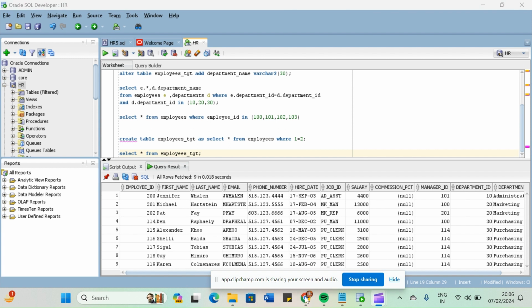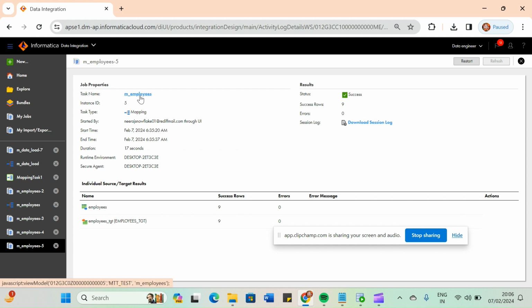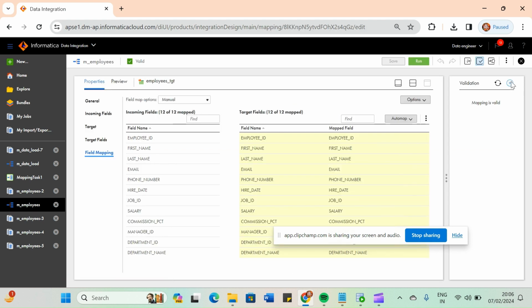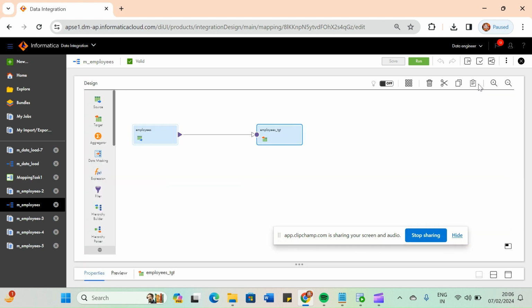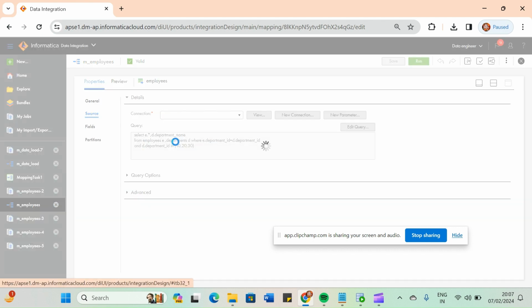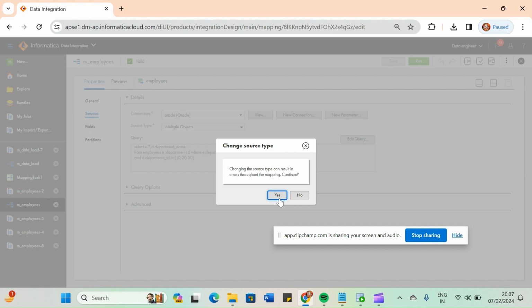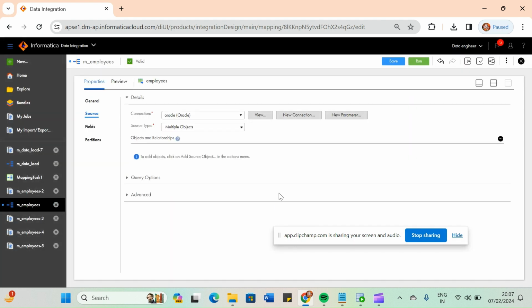Now let us go to some other options also. We have discussed the SQL query option and the SQL override option, and we have also discussed using a single object. Now let me again go to the fields here. We have discussed single object and query. Now let us discuss multiple objects. In the single object, you might have seen we are able to select only one table. But in case you have to select multiple tables and multiple join conditions, what can you do? In that case, we have to select this multiple objects option.